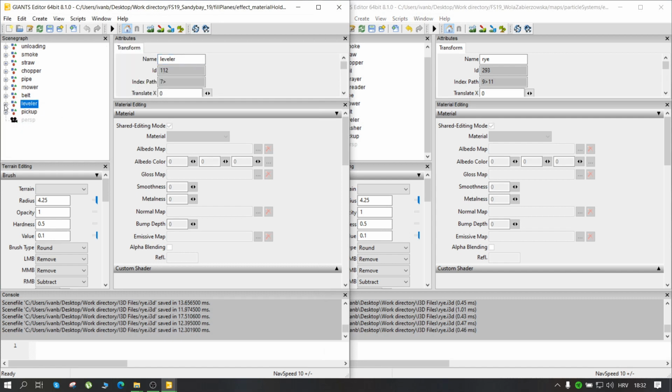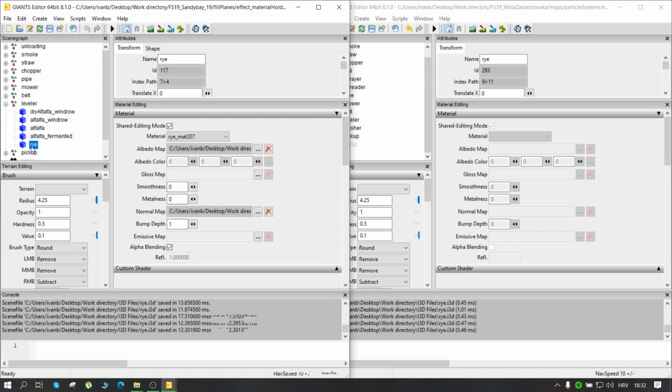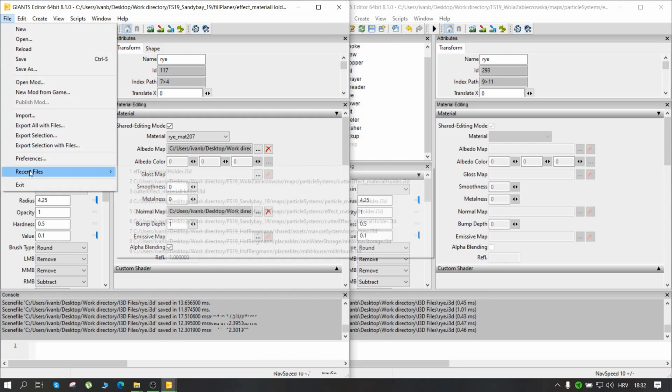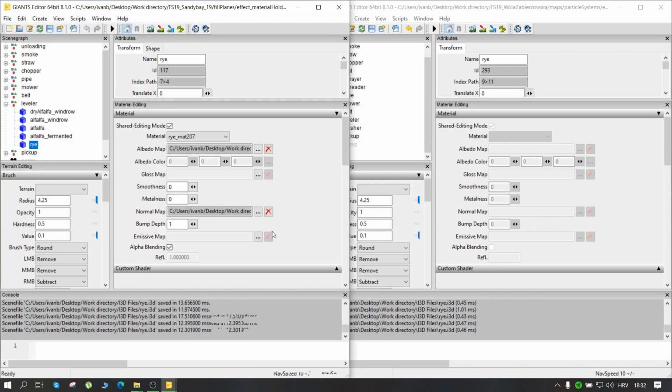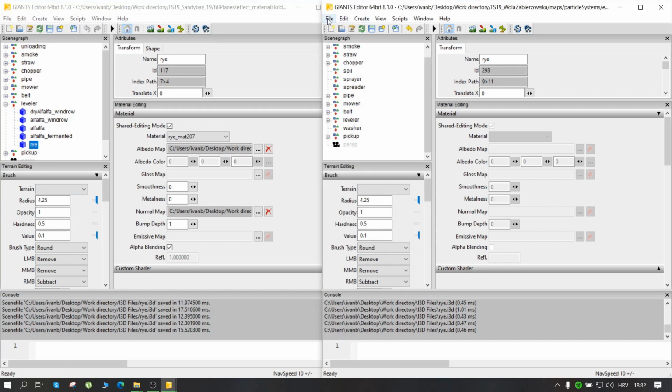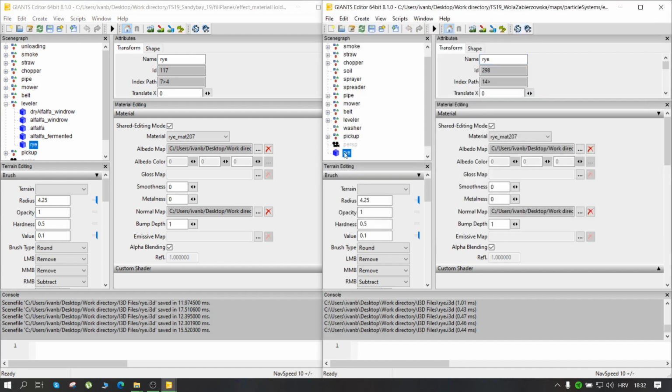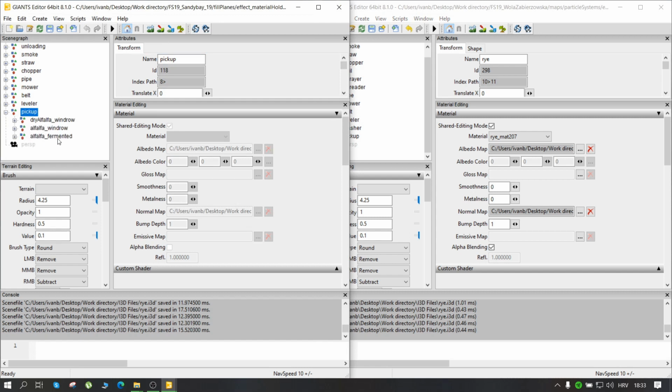Last two transform groups, leveler, there is rye right here, so I need to export it, of course. I'm going to delete everything here, select it, file, export selection, type in the name of the file you're exporting. File, import, rye, again wrong location, edit, cut, choose right transform group, edit, paste, here it is. Pickup, and there's nothing under the pickup, and for me that was the last transform group.